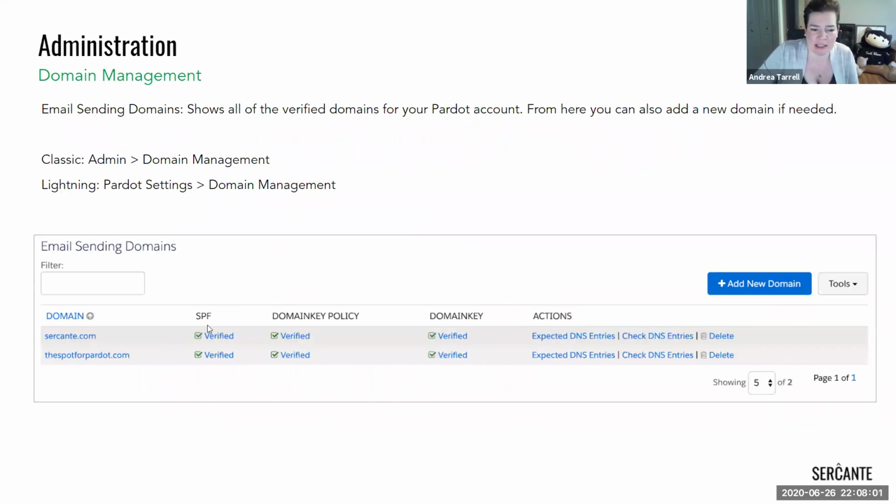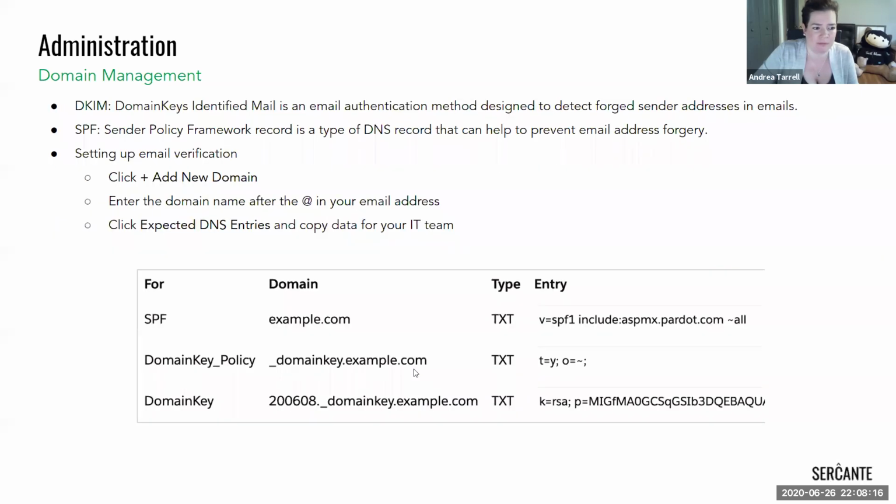When everything is successfully set up, you can click this little check DNS entries here. And if it's set up correctly, it will check this as verified. If it's not returning the values that Pardot expects, you'll see a little red error message there.